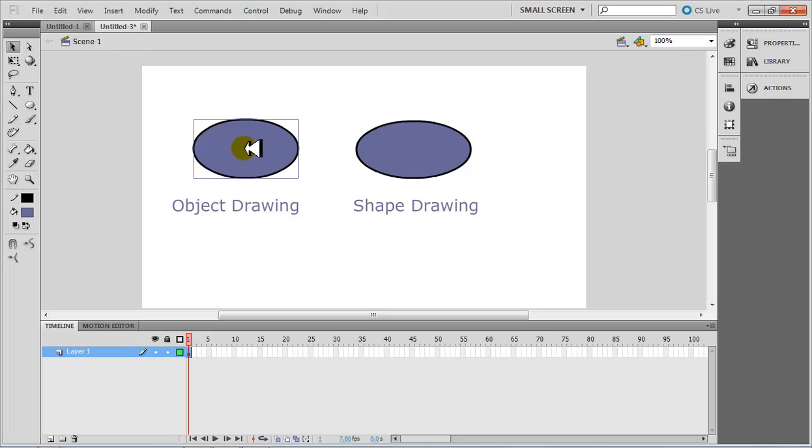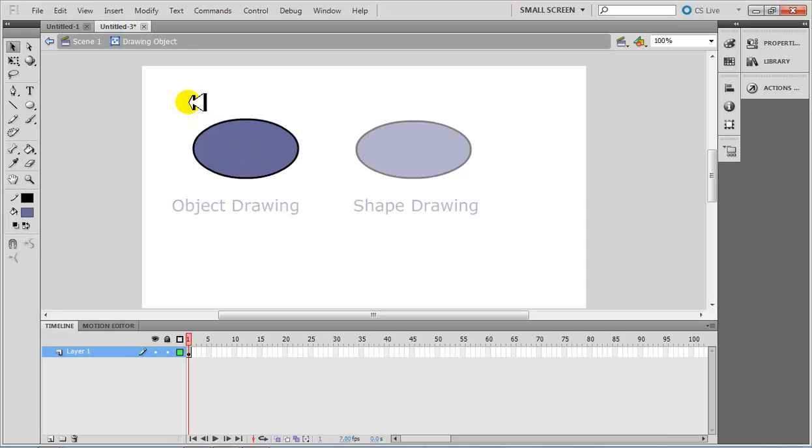Now if I click on any object and I double click it, I will go inside that object. So now the other items on the stage are dim. As you can see, I cannot select them by this click. So I can click here and there, but I cannot select them because I'm not in the scene 1. I'm in the object drawing mode, and this is where the object drawing is.